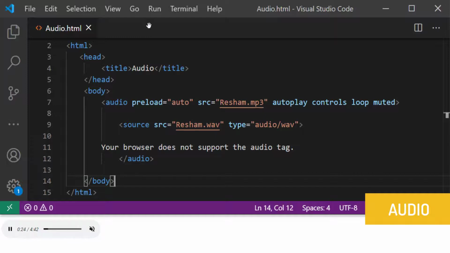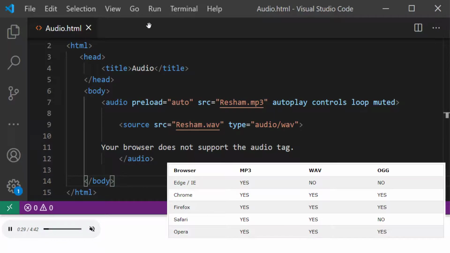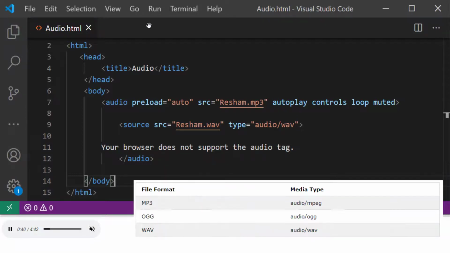In the case of audio, the SRC attribute takes the path of an audio file, which must be MP3, WAV, or OGG. The table on the screen shows which browser supports which audio format. Another way to mention the audio source is a separate source tag inside the audio tag, and its attributes are the same as discussed earlier in the video tag. You just need to consider supported audio file formats and their corresponding media types, which is shown on the screen.